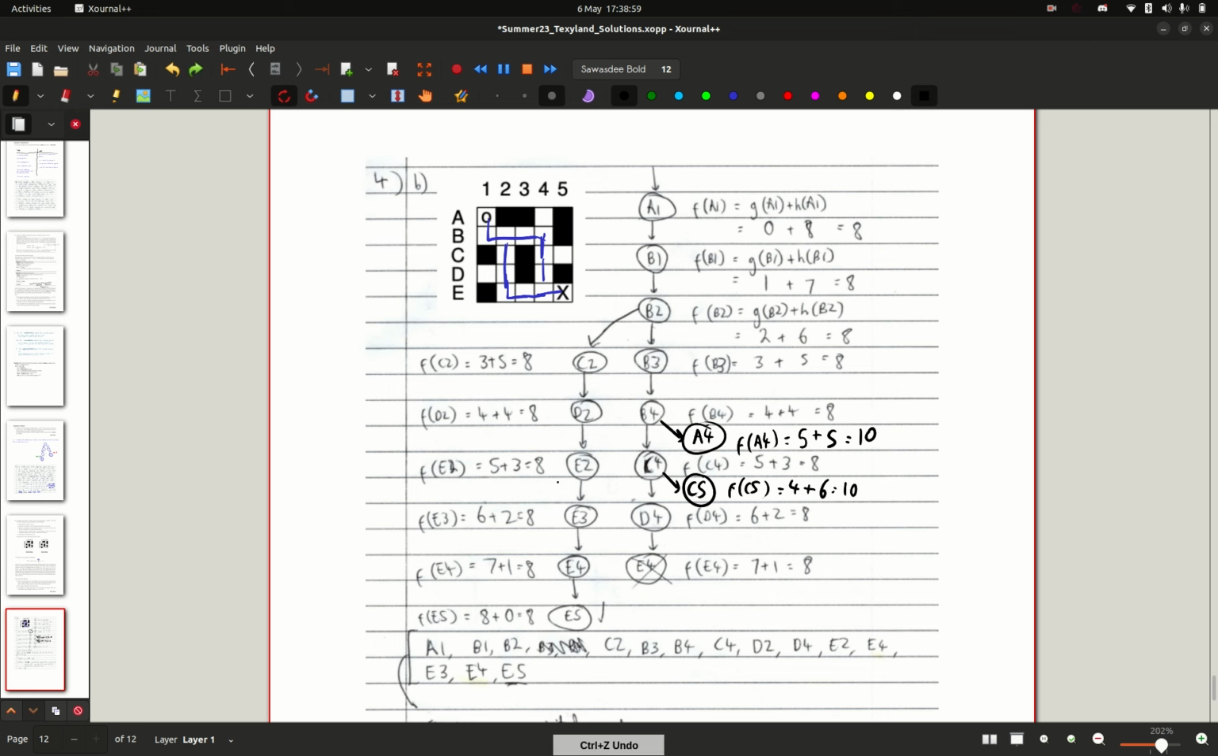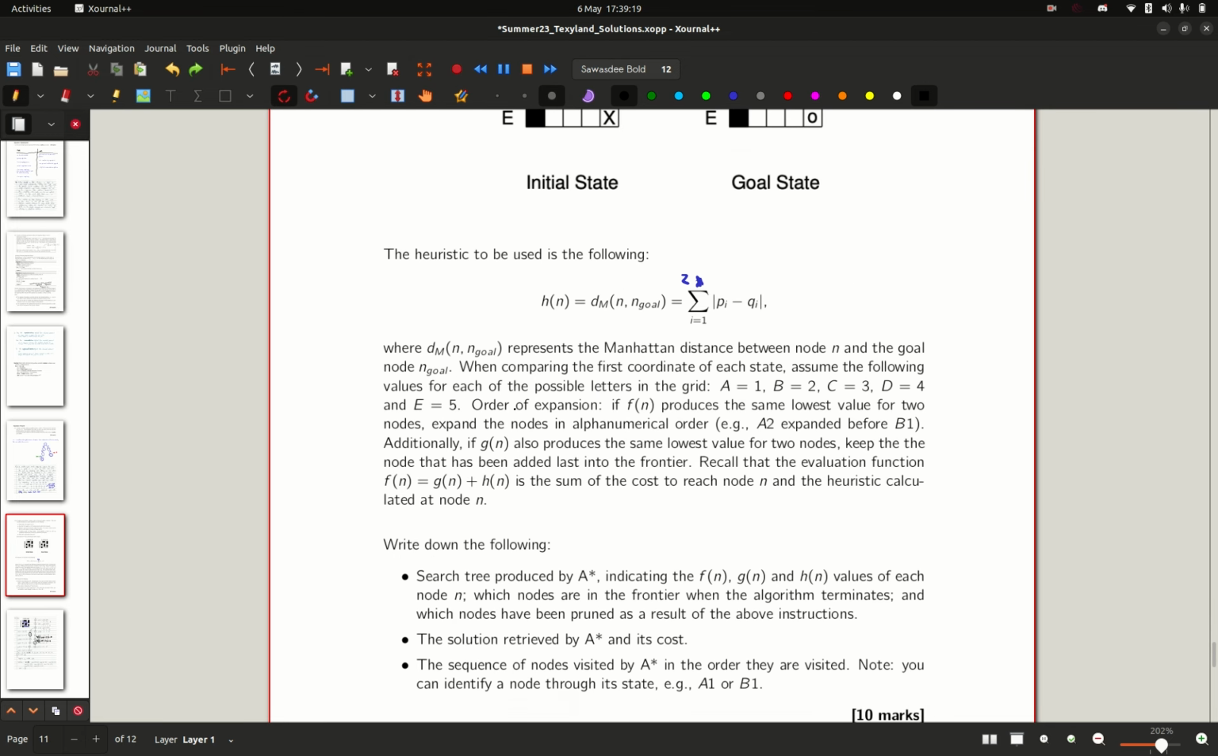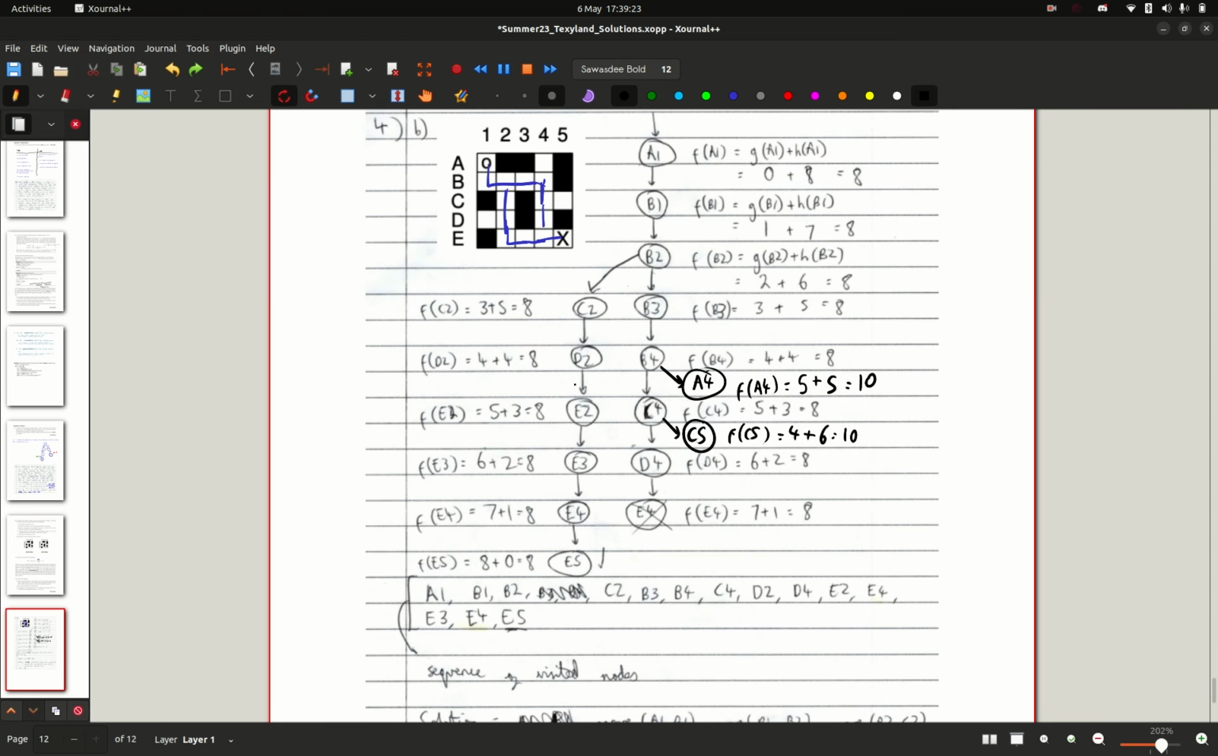Yeah. Because eventually you have these two in the frontier. You have C4 and you have C2. And you want to do the one that's alphabetically less. So C2 is the one you'd then go down, not C4. If they're the same cost, you go with the alphabetically first one. So expand the nodes in alphanumerical order. Okay. Right. So you do actually have to expand C2 just for that.